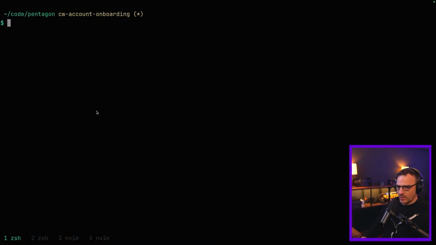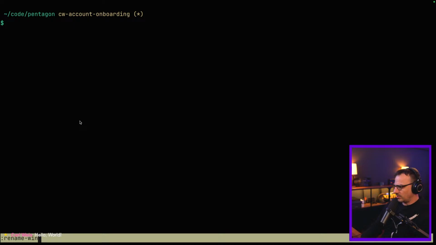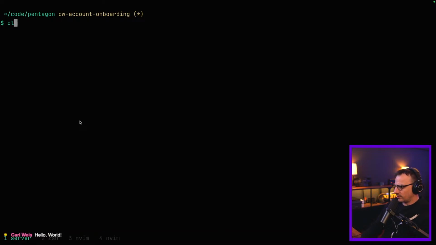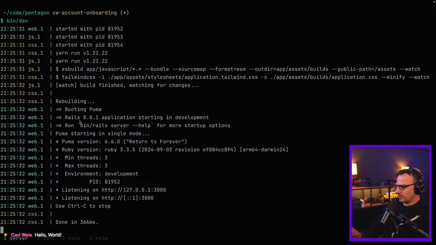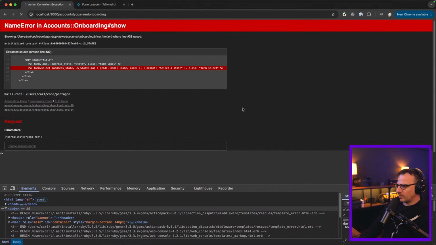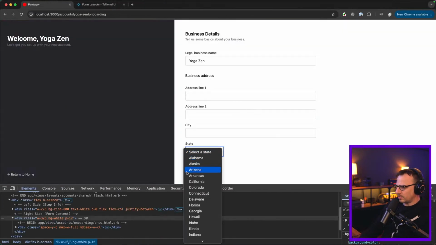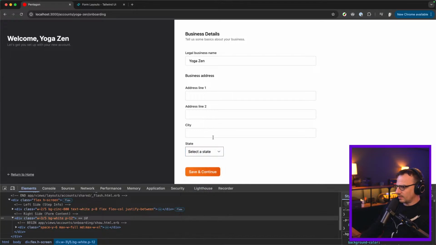Okay. I think that worked. Yeah, let's go back here. And let's rename this tmux window to server and bin dev. I think that'll run everything, compile everything. All right, so now if we come here and reload, now we'll get a state drop down.